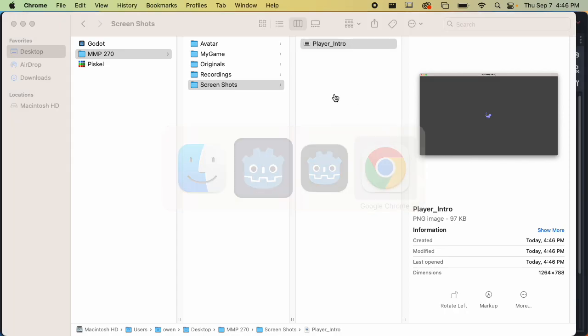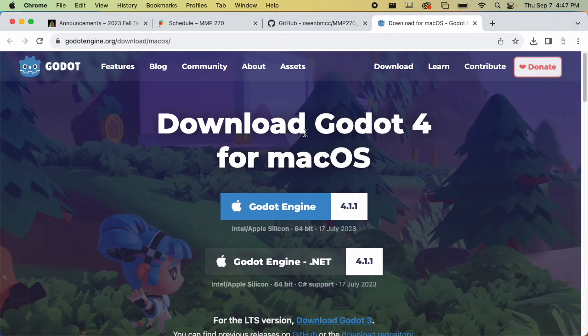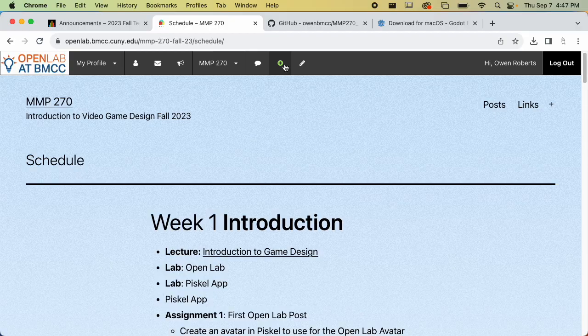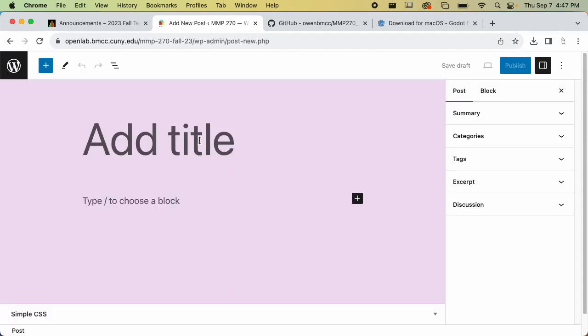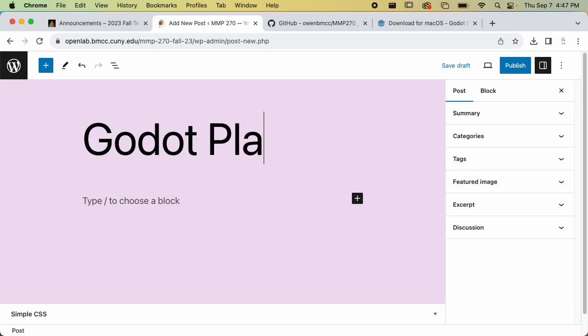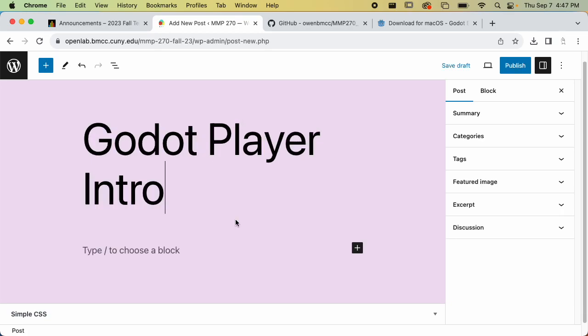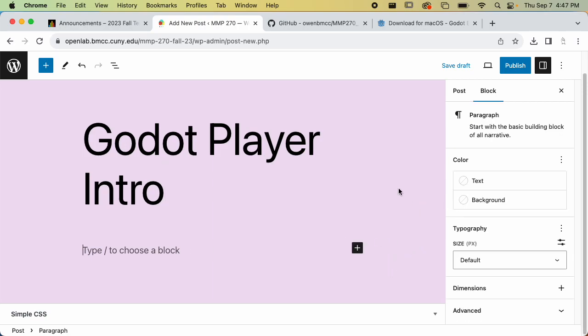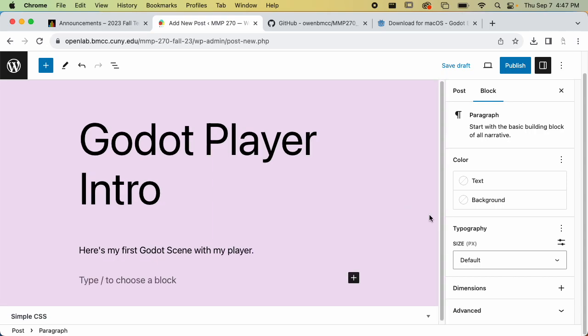So I'm gonna do that real quick. I'm gonna go back to Chrome and go to the blog and make a new post. And I'm gonna call this Godot player intro. And normally I'd want to write some stuff, but I'm gonna try to just skip over that real quick. Here's my first Godot scene with my player. And then I'm just gonna add a couple images.